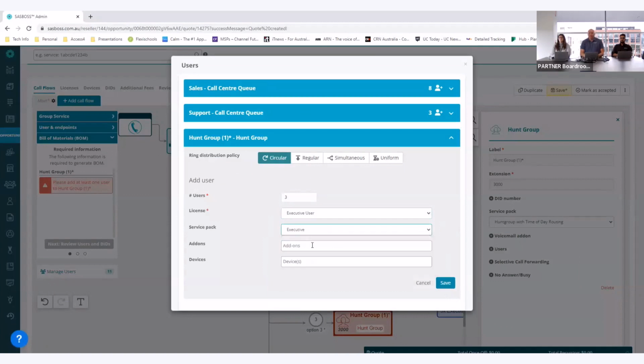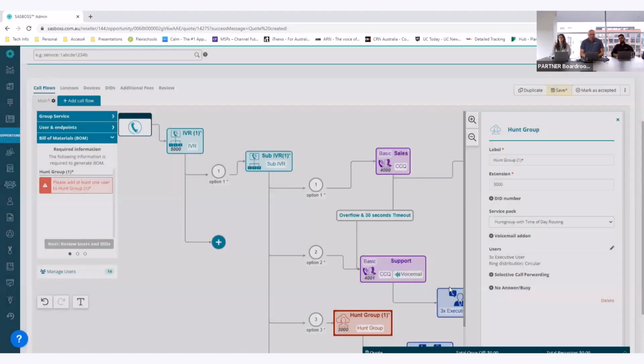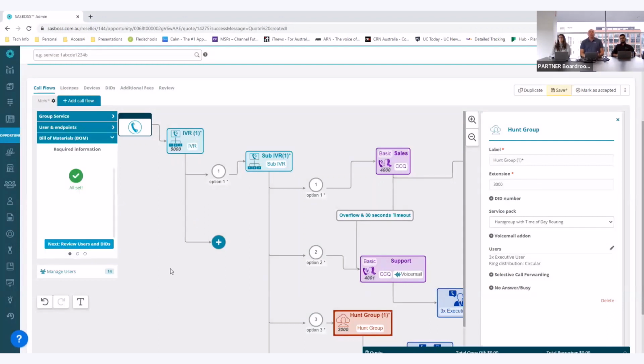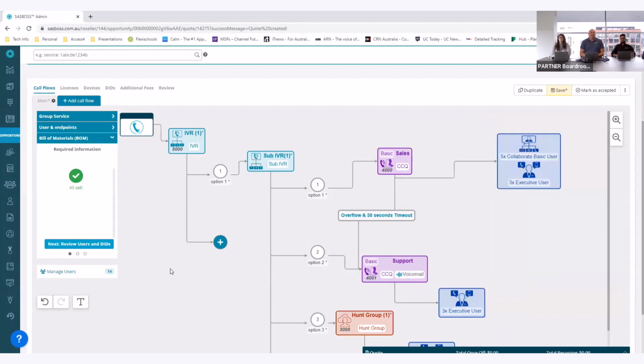Again, I can add add-ons and devices. Hit save. I go out and back in, it gives me the green tick. So it's done all its checks and said, look, you've done all right. So you should be all good with the licensing and everything that's on there within the call flow design. So the next thing you do is you hit next. So, review users and BOMs.